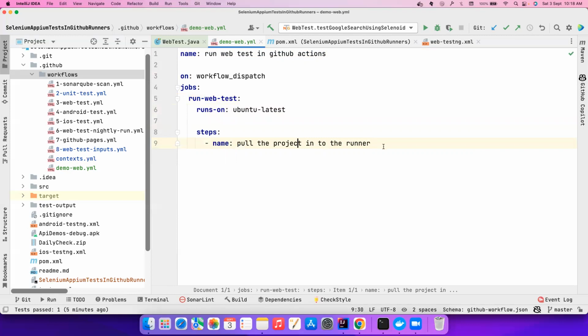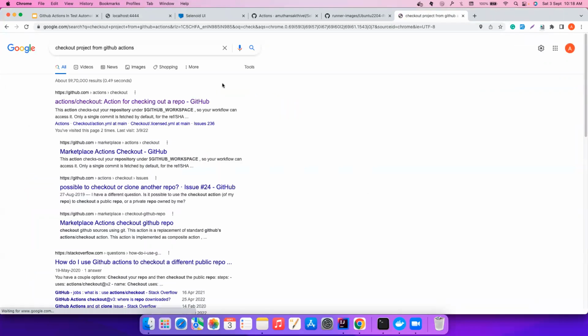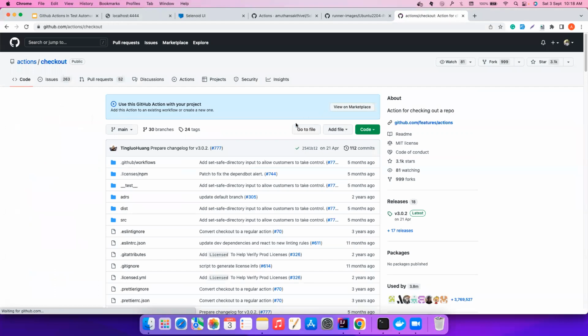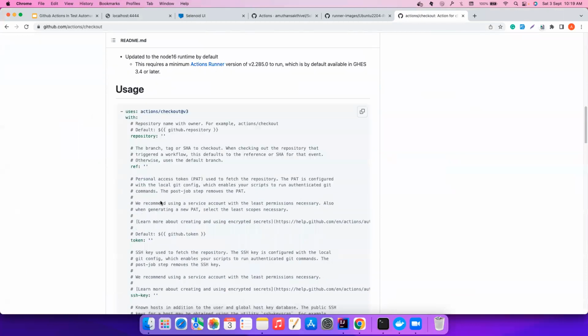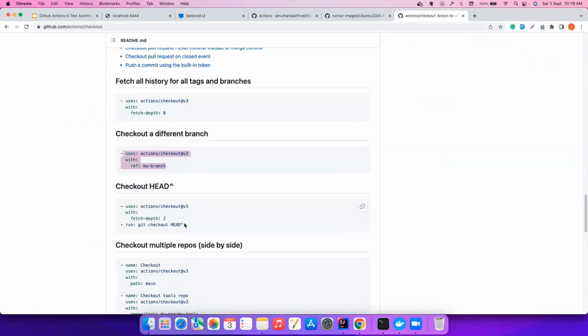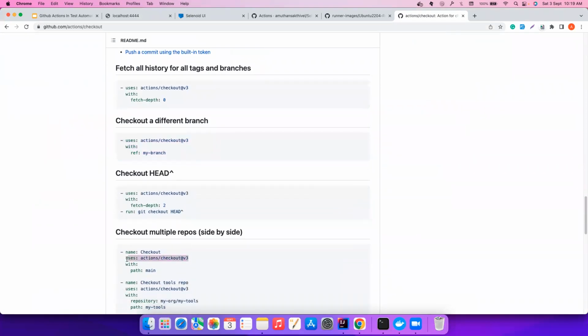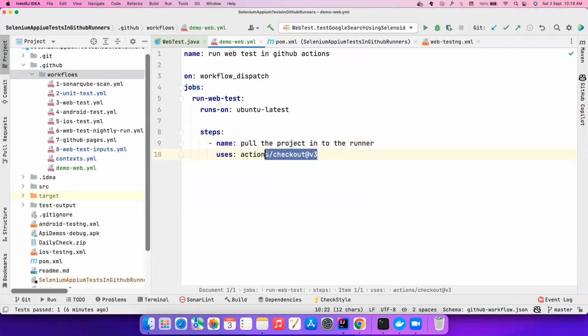Now, to pull the project, I don't know how, so I can go and search for checkout project from GitHub Actions. It gives you a step that is already built by someone. It tells you to use this. You can also pass parameters like this, but for now I want a very simple thing. So I just copy the uses line and paste it here. This means it will pull the project into the GitHub runner.